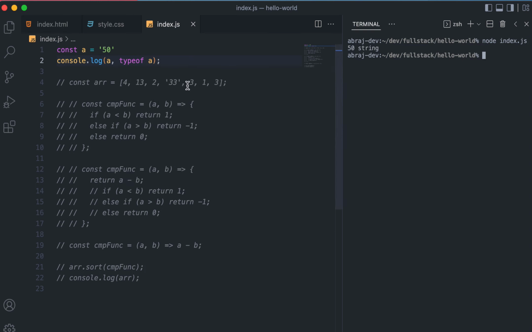Then you see that, yeah, 50 is a string and 50 as a string is printed. But there is a trick. If you put a plus sign in front of a string which you know is internally a number, then you see that it is converted to a number. Now, if this is not a number, let's say it is hello, then you see what is happening, it is giving not a number.